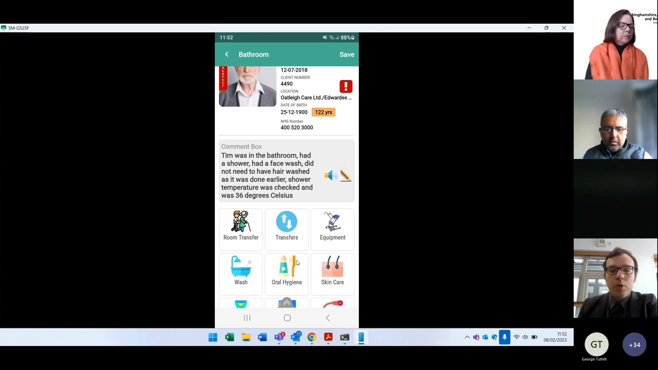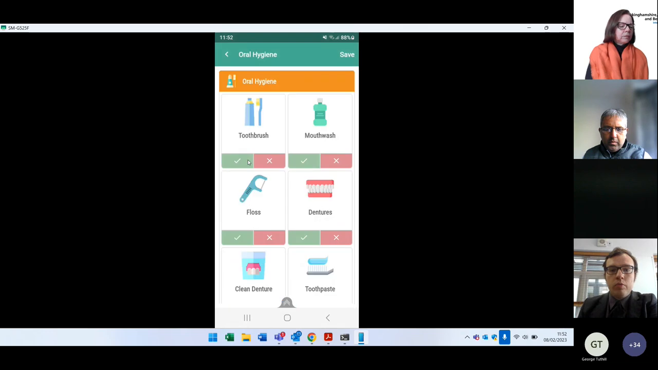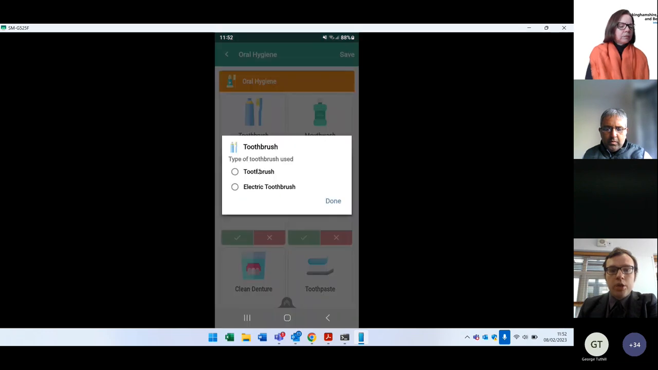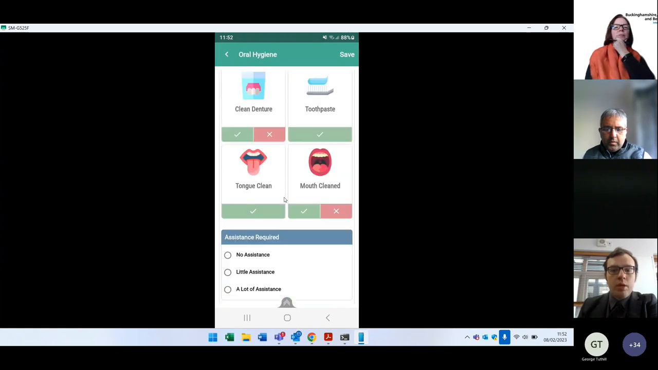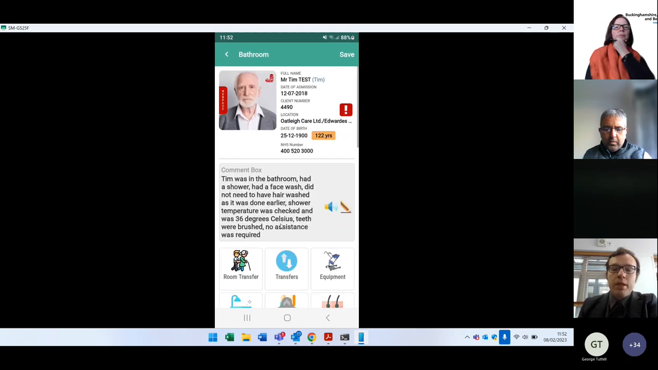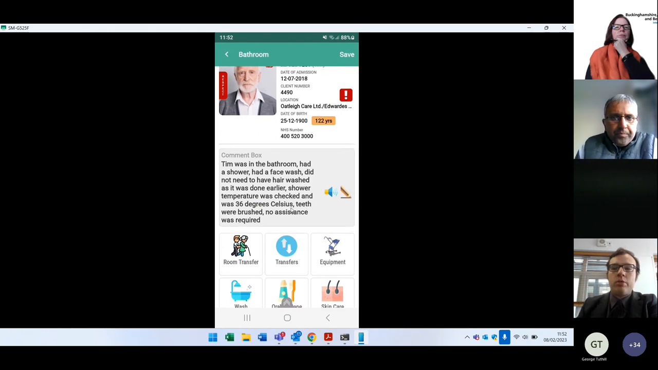And it doesn't have to stop here. You can mix and match with different categories as well. For example, you're not just going to be doing personal care, you may also be doing some oral hygiene. So I'm going to tag a toothbrush as well. And maybe he's done it himself with no assistance required. Press on save, and that gets immediately added to the end of the note. Teeth were brushed, no assistance is required. And you don't have to stop here.